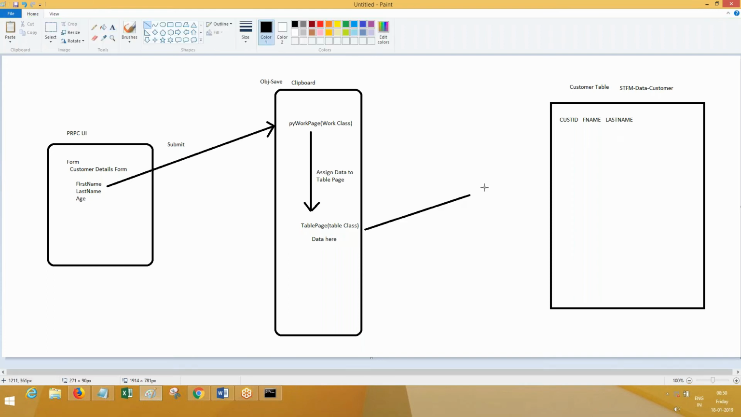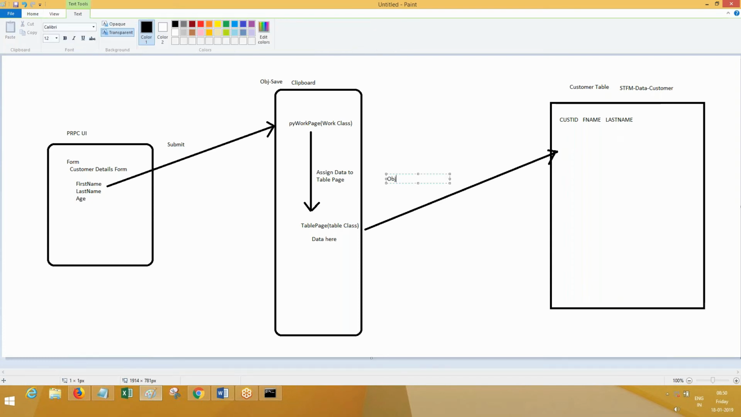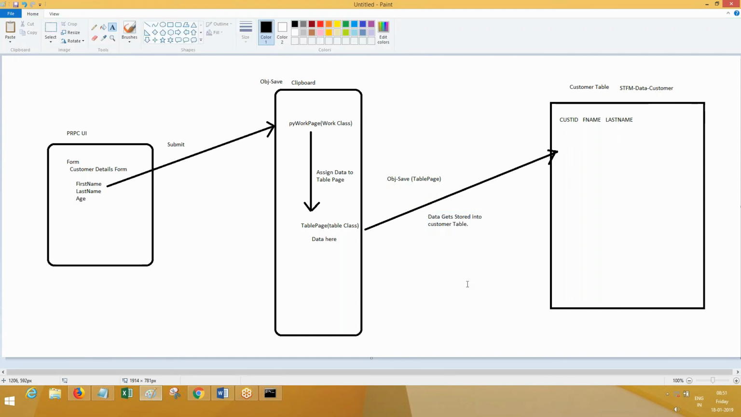I have to just go ahead and do Obj-Save of the table page. Once you do this, data will get stored into the customer table. So this is how you need to implement: create an activity and then write your steps in the activity to store into some dedicated table.